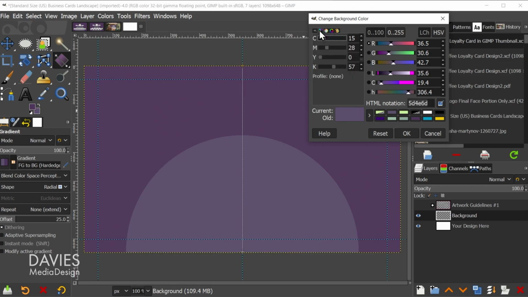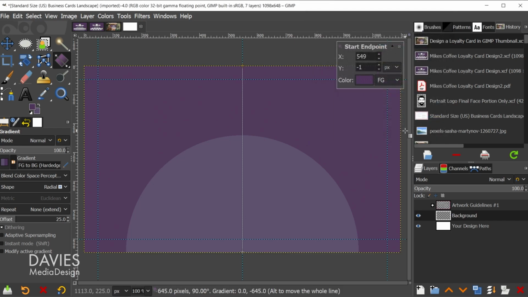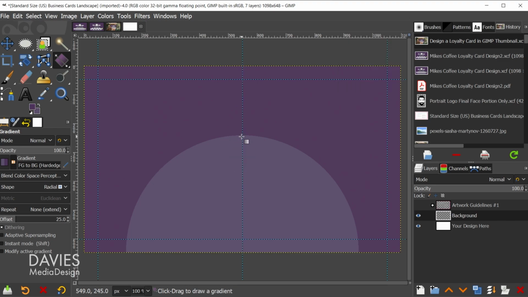And you can also come over here to CMYK and see the exact CMYK color for this. So now I'll click OK. And just clicking on the gradient again, I can come over here and click and drag the stop area if I want to, but I'm happy with this, so I'll hit the Enter key, and that will apply my gradient.